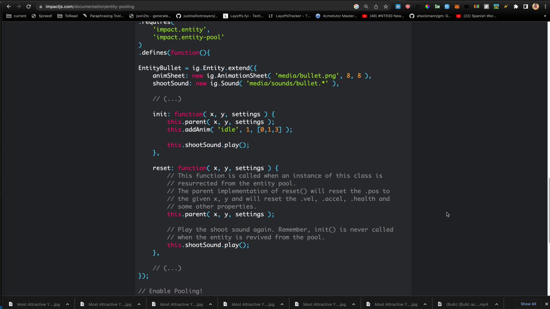Play the shoot sound again. Remember, init is never called when the entity is revived from the pool. So essentially, when we are resetting the bullet entity, what we're doing is we are resetting its velocity, acceleration, health, and whatever those kind of properties, and we are creating the bullet sound. And essentially we can keep collecting the bullets and reusing them rather than forcing the garbage collection on them.